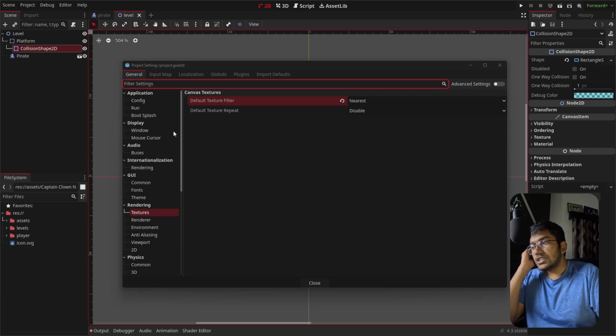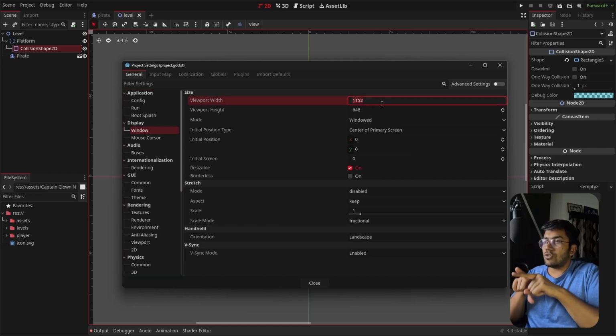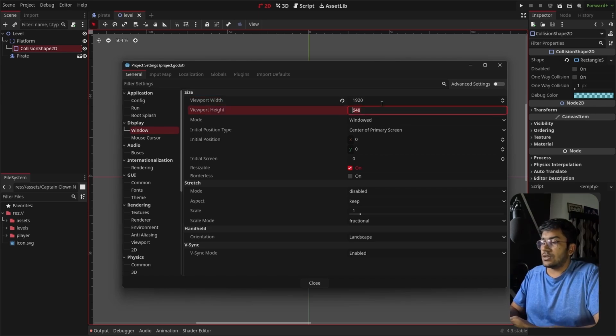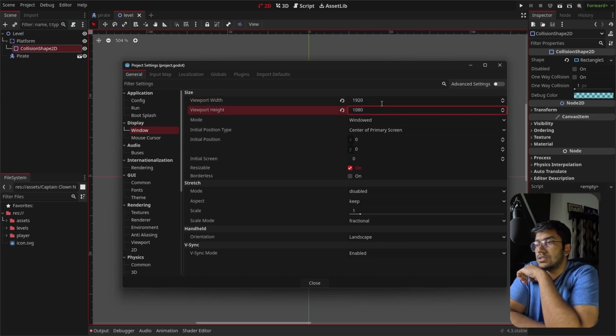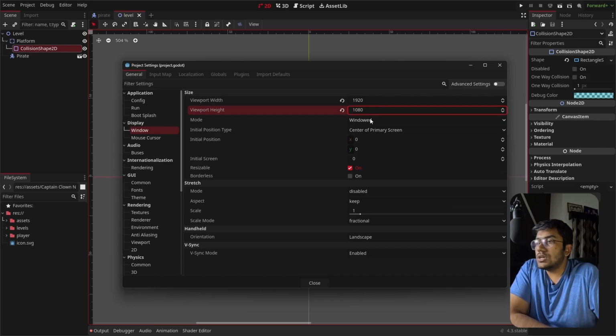Now in this, what I want is to go into this display, and for this I'll click on this Windows, and I would like to update some of these properties. For this viewport width, I would like to have the dimension of my laptop, which is 1920 cross 1080, which is good. The reason is that the majority of the gamers around the world have a resolution of 1920 cross 1080. So this resolution would support the majority of the players. Now for the mode, I like to have it as full screen, and that is something that I just prefer. And I'll close this from here.